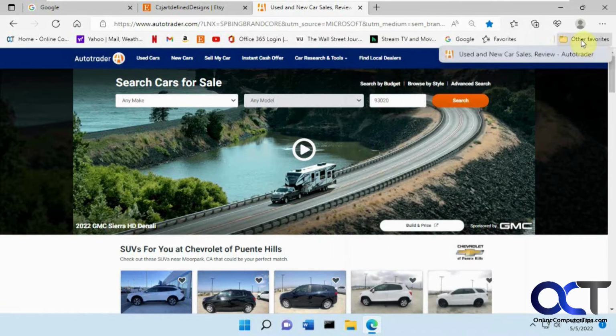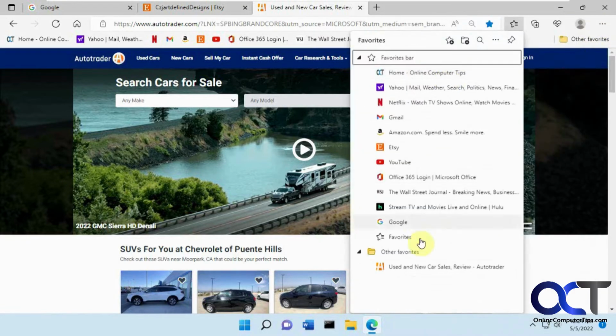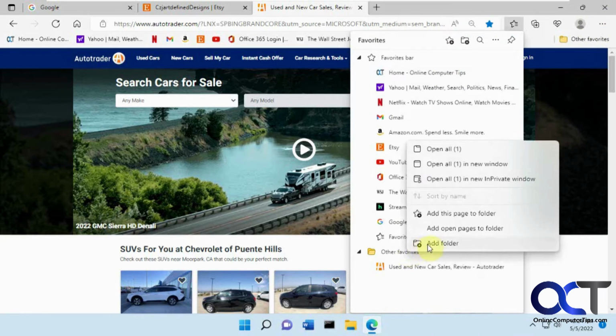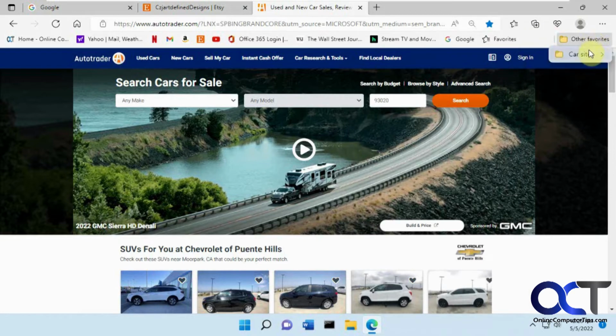Okay, and then also when you're in the other favorites here, you can make new folders. So let's say we go back to favorites. You could right click on here, add a folder. Let's call this car sites. Now we have that. So we could just drag that into there to keep our stuff organized. So now when we go back here, you'll see our subfolder and then our site within there.